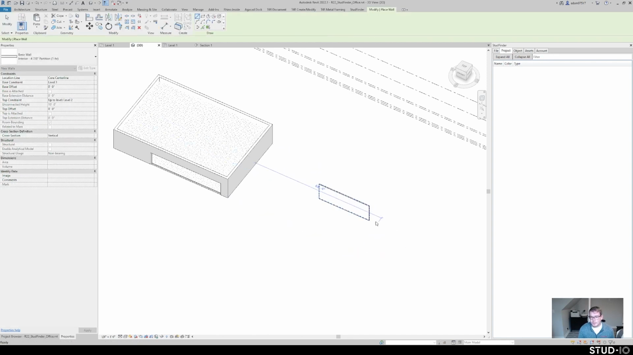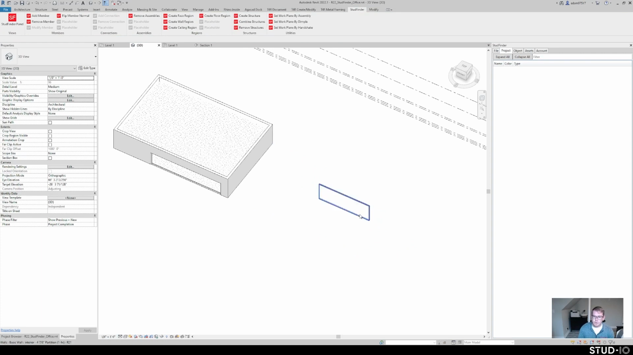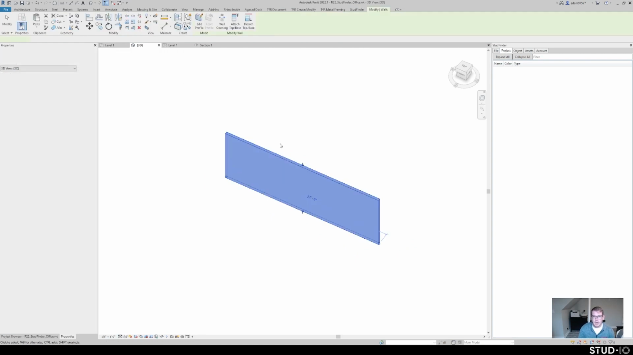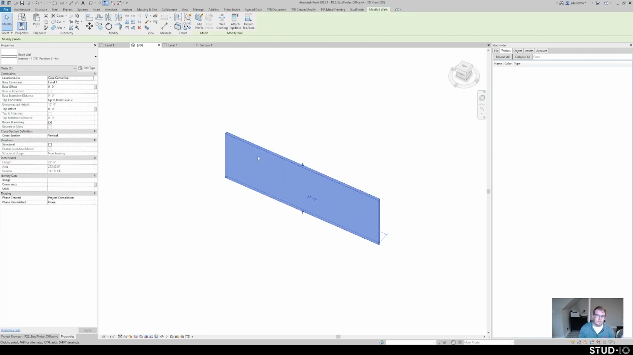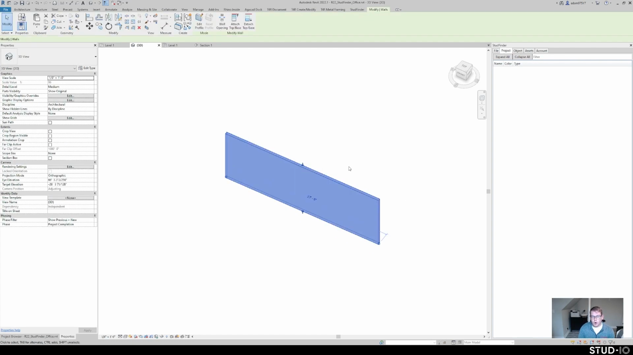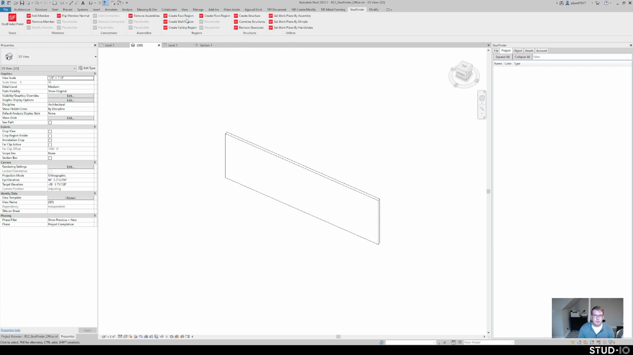A region is an object that has a boundary, potentially has openings in it, that we can apply a standard way of framing to. If you take this wall, for example, we can get into the first way we can create studs, which is by this Create Wall Region tab.